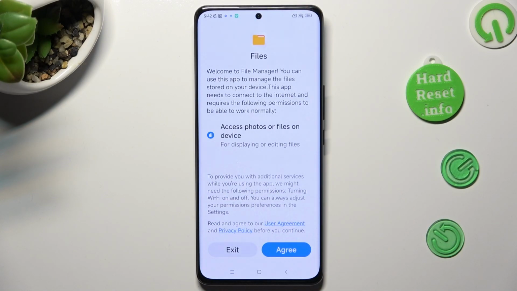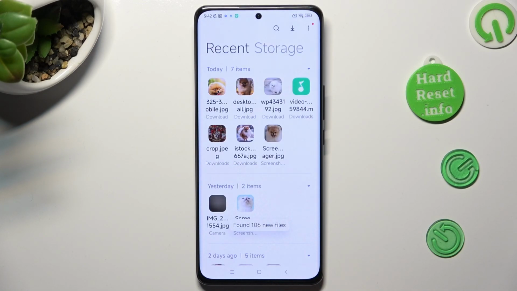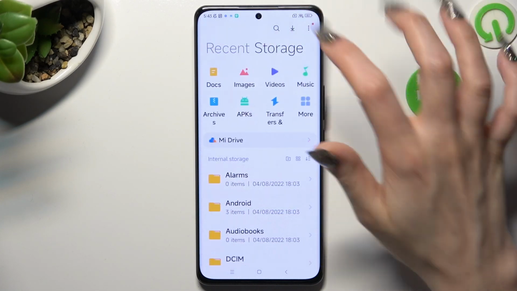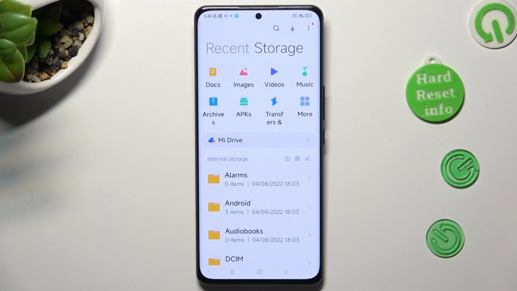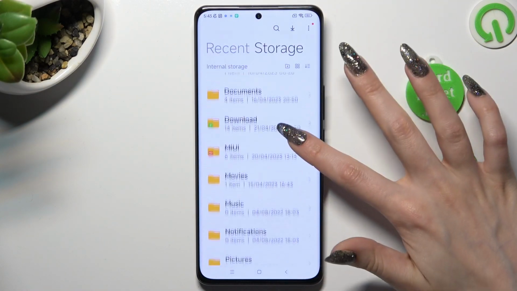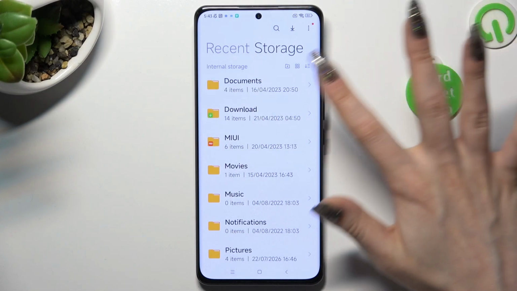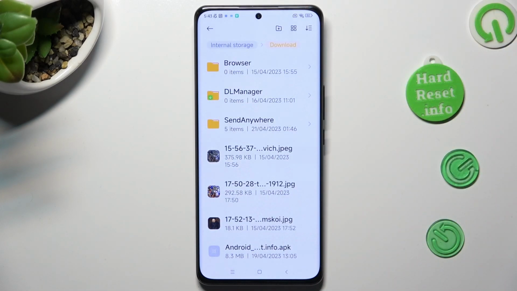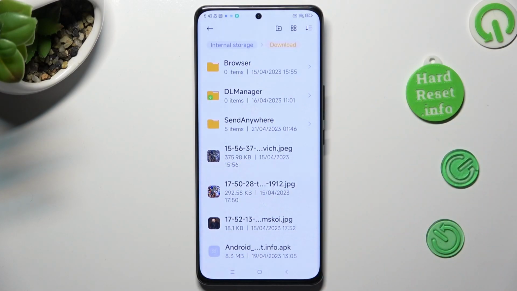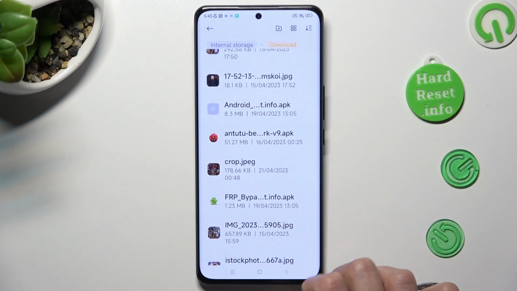Then select Agree if you never used it before, and click on Storage. All you need to do from here is scroll down and click on Download. As you can see, all my downloaded files are over here. If you want to access one, just click on it.